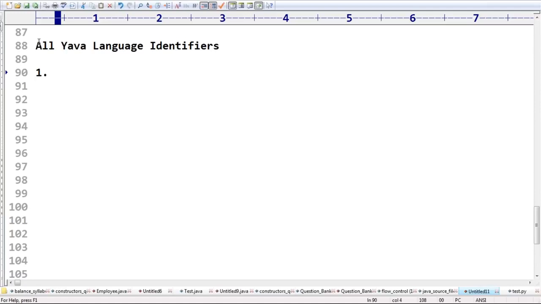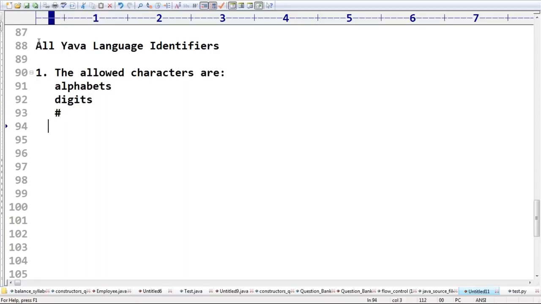The allowed characters are alphabet symbols, either lowercase or uppercase. Next digits you can take, and after that the hash symbol you can take. Only these are the allowed characters, sir. Your identifier should contain only alphabet symbols, digits and the hash symbol.